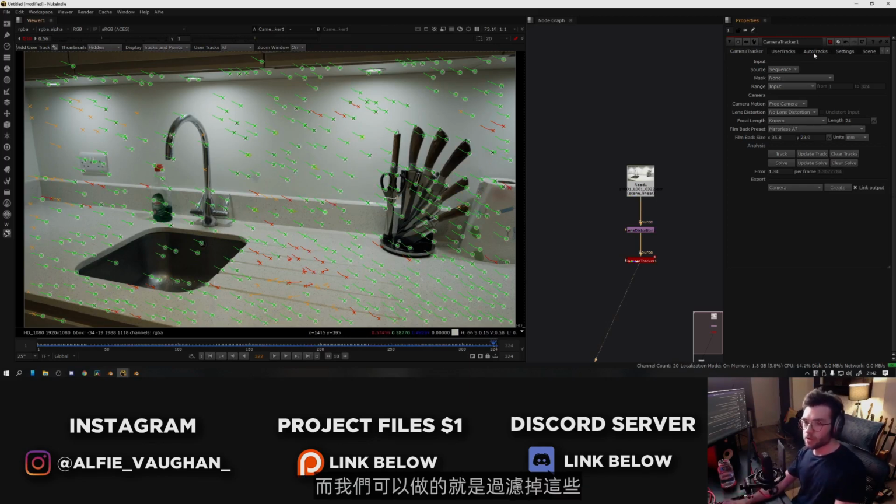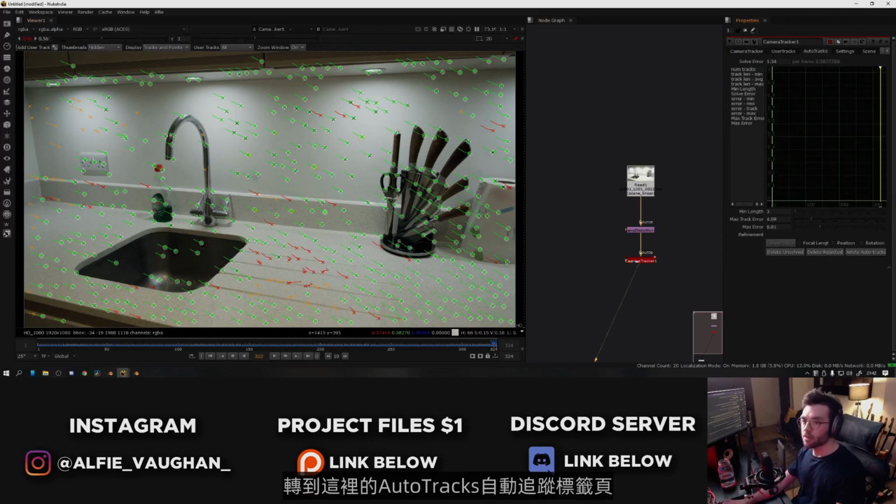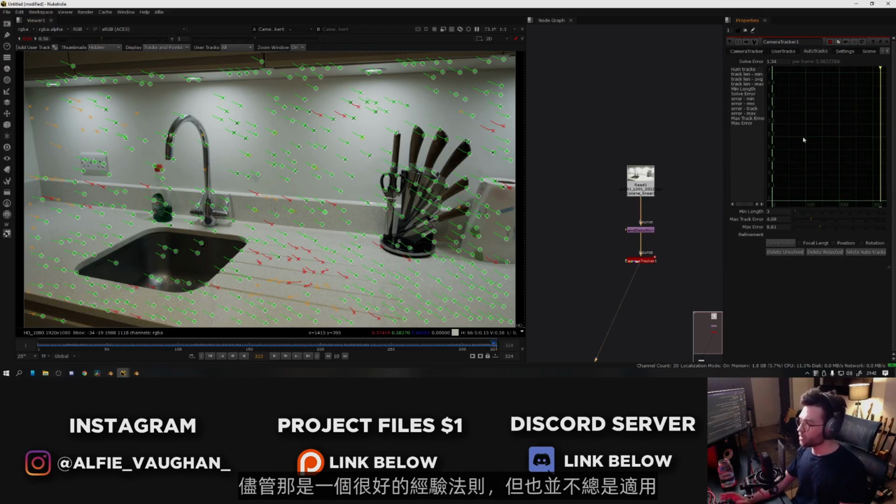And what we can do to filter those is if we go to the auto tracks tab up here, we can see the solve error is currently 1.34. That's actually pretty good. A lot of people say that you want to aim for below 0.5. That's a good rule of thumb, but it doesn't always apply. So what I try and do is just try and get a reasonable amount of tracking points in the shot, try and filter out some of the worst ones and just see if it works.